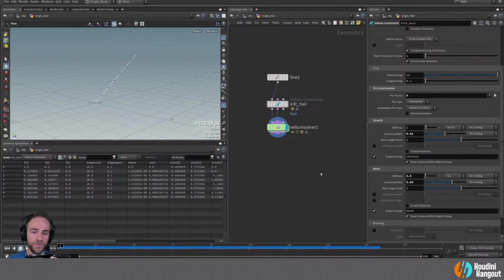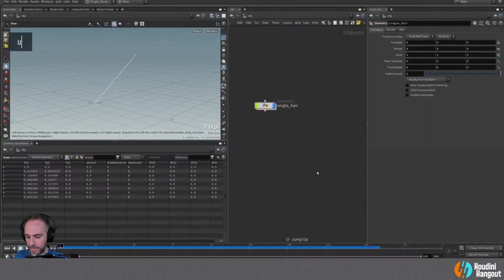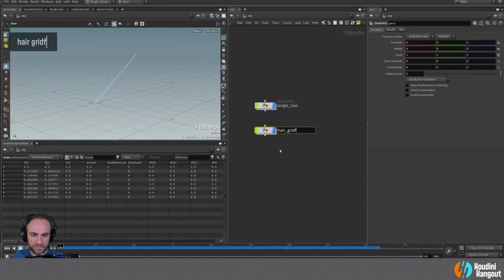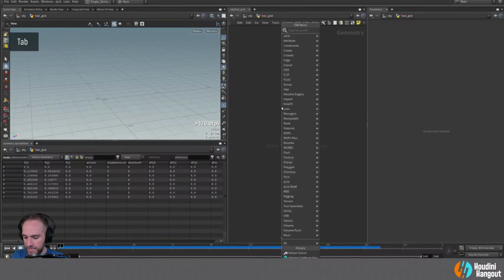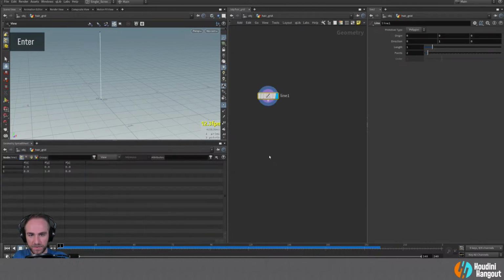Let's start moving a little bit further and actually do something a bit more interesting with our geometry. So I'm going to jump up, and instead of doing a single hair, let's add a new geometry node. And we're just going to call it maybe hair grid or something like that, right? So there we go. We've got our hair grid. And I'm just going to turn this hide on. So let's get both of these things. Let's grab a line, right? We're going to use that again. Maybe we'll do 9 points this time just for kicks.